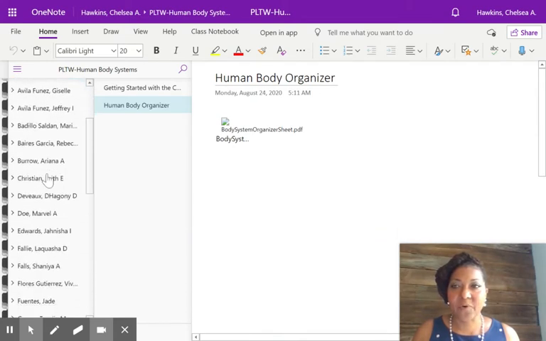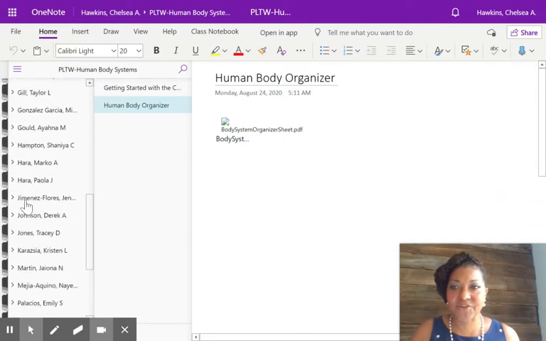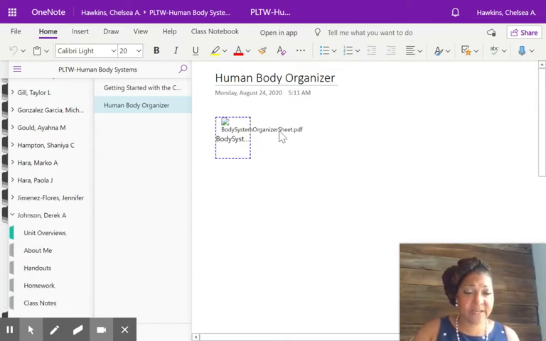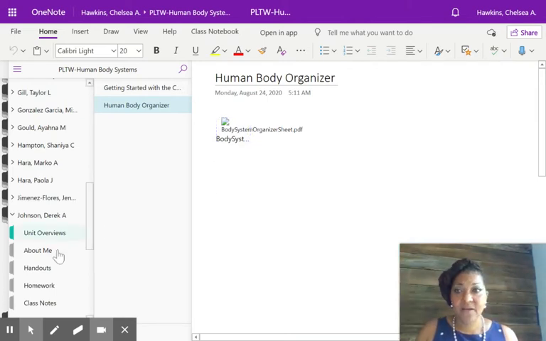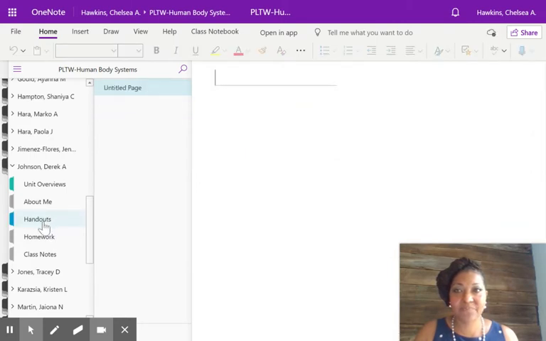And so for one of my students, he's going to need some of this information. His name is Derek. What I want him to be able to do is to make a copy of that human body organizer sheet. Even though you guys can't see it, I used the PDF and downloaded it in here, and it sort of makes it like a picture on which they can annotate. So when it comes to handouts, I want him to have that handout, because right now he just joined the class, and he doesn't have any of this information.